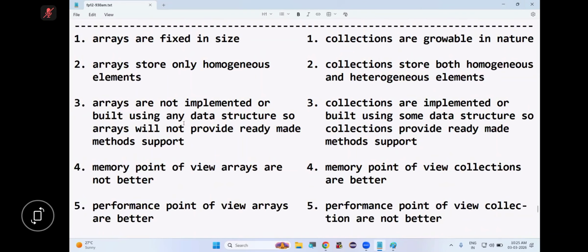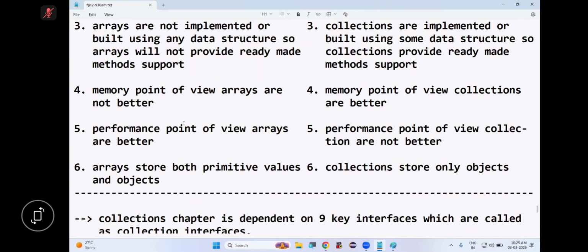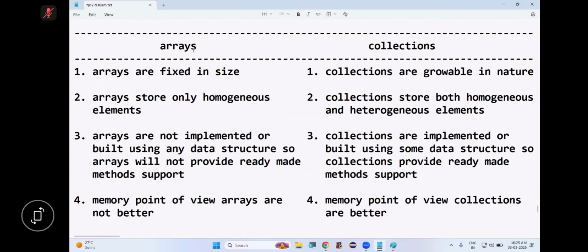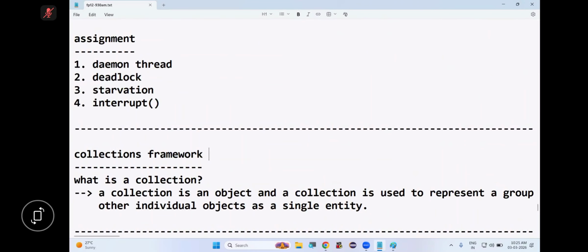Listen. In the collection chapter, we are learning collections or the collections framework. We are learning collections, right? So the collection chapter is dependent on 9 key interfaces. Collections framework means collections only we are learning. Let's make a heading as collections only. Is this clear?